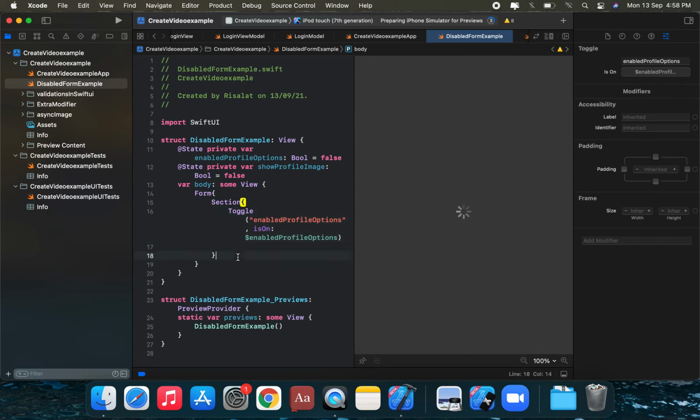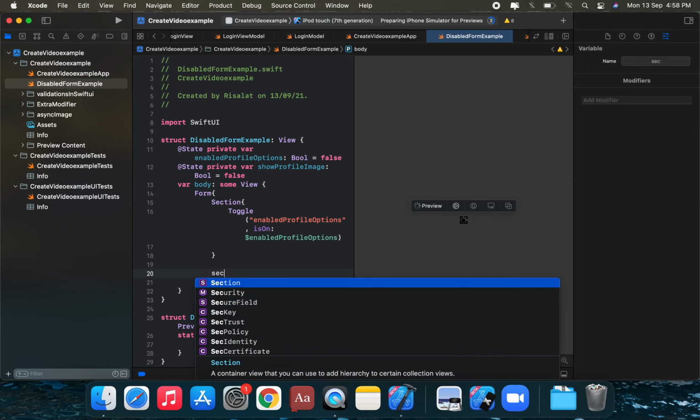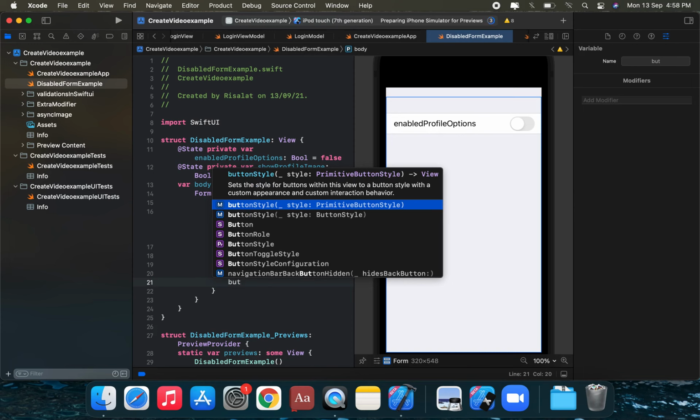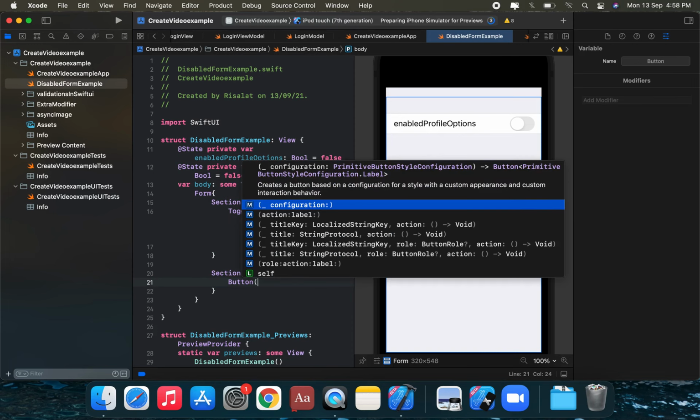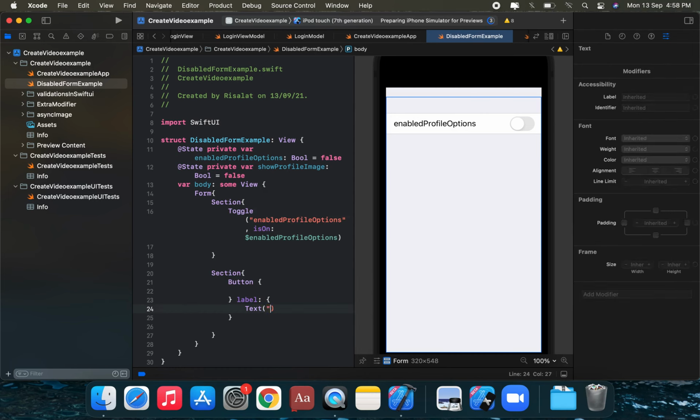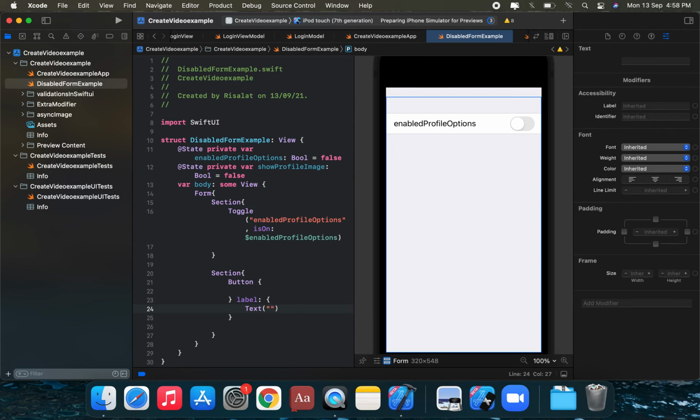And we're going to create the next section. In this next section, we're going to add a button, the enable button, with an action and a label. For the label we create a Text in this button that says "Press show profile", and we apply the property to it.